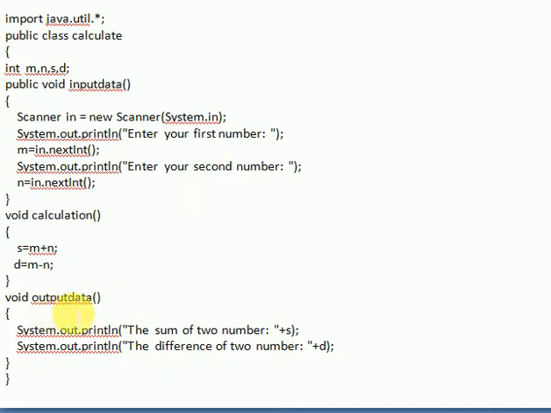Then the function is over. Output data: sum of two numbers is s, difference of two numbers is d. Right? So we have a third function to display the answer, a second function to do the calculation, and the first one to accept. And all the variables are declared in the class. This is the way we write the class program.